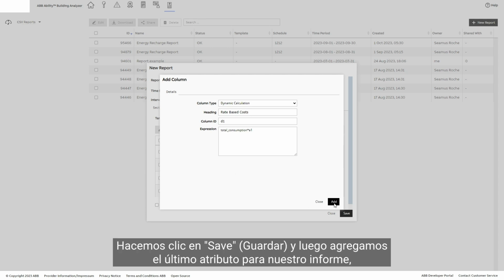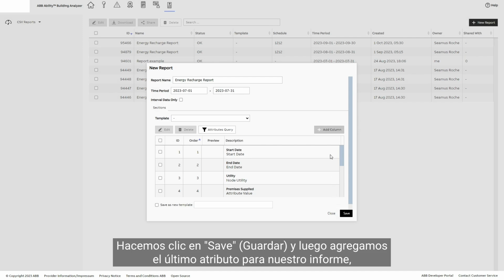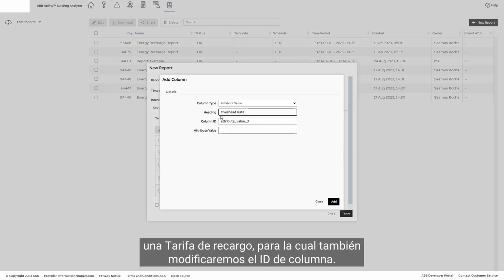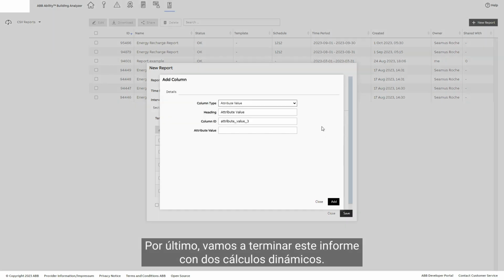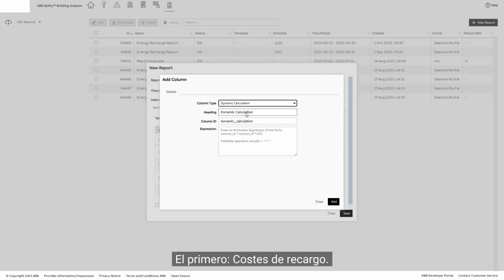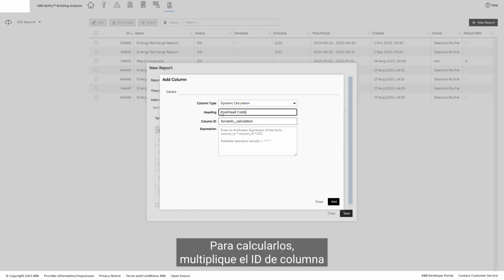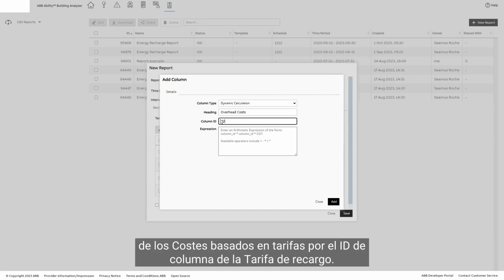Let's click Save, and then add the last attribute for our report, an overhead rate, for which we will also modify the column ID. Finally, let's finish this report with two dynamic calculations. The first one, overhead costs. To calculate them, multiply the column ID of rate-based costs by the column ID of the overhead rate.